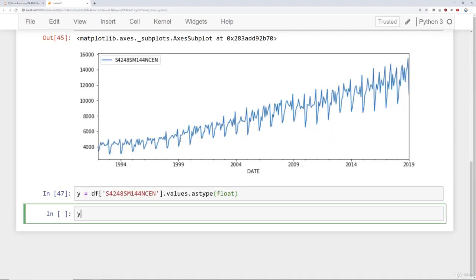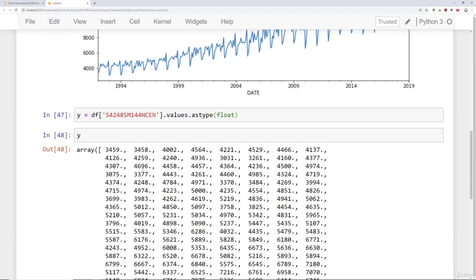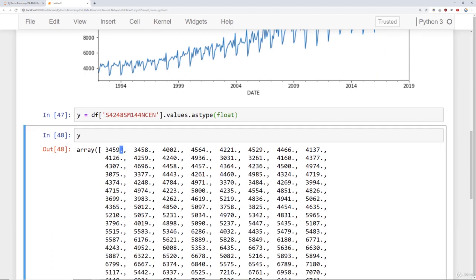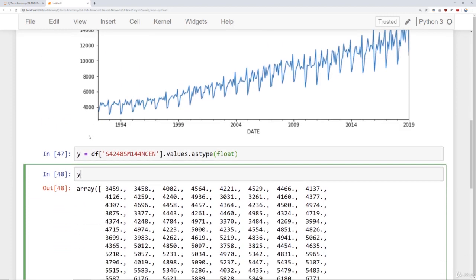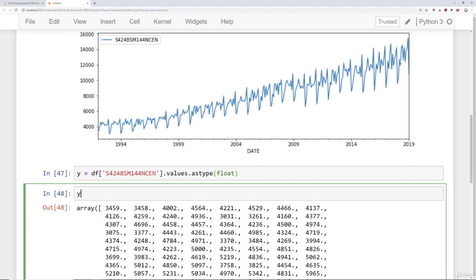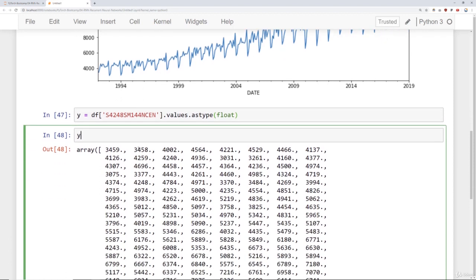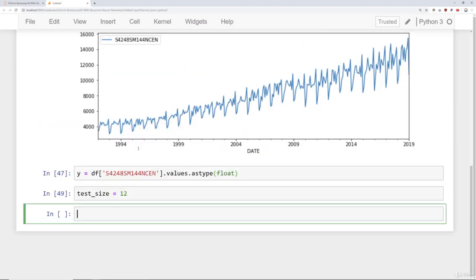So now y is essentially this numpy array of all those objects, but now they're floating point numbers. That's shown here by the decimal. Let's go ahead and define a test size. We'll define a test size as a year. Since this is monthly data, we'll set 12 points as our test size, so we grab a whole year there. So we'll say test_size is equal to 12. We'll use that last year to compare our predictions.